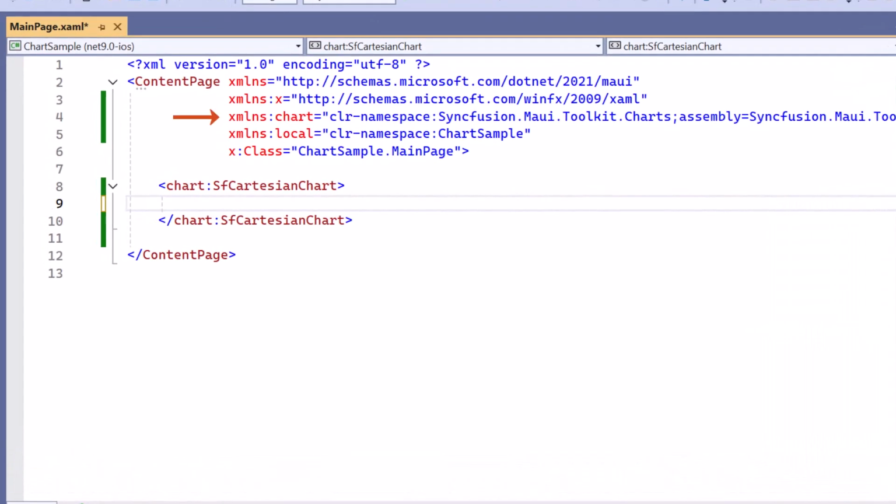Here, I have already configured the Syncfusion MAUI Toolkit Charts namespace and initialized the Cartesian chart control. To learn how to add the .NET MAUI Toolkit Cartesian chart control to your MAUI application, watch the video linked in the YouTube card above or the description below.